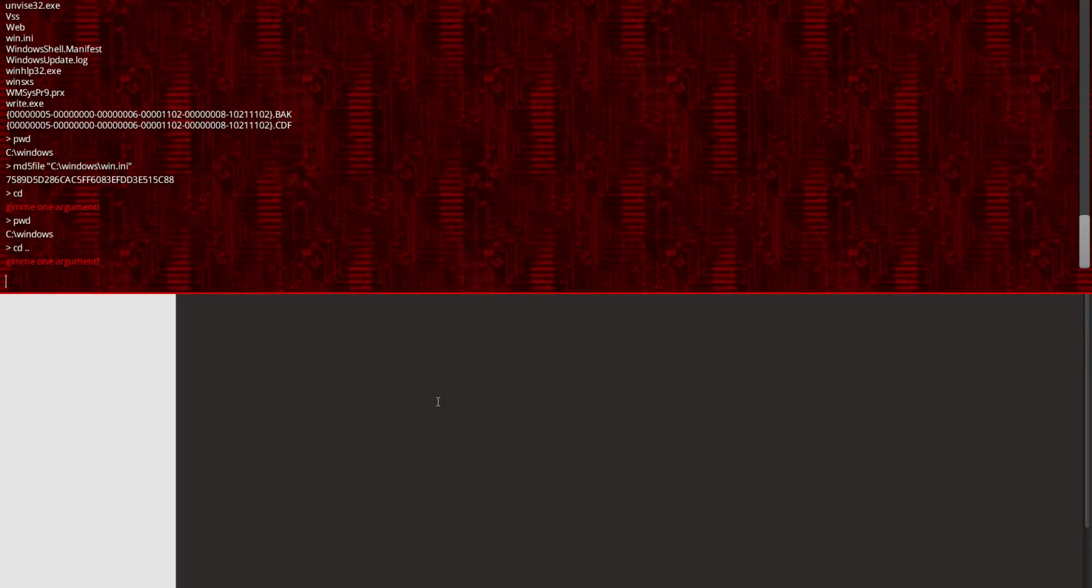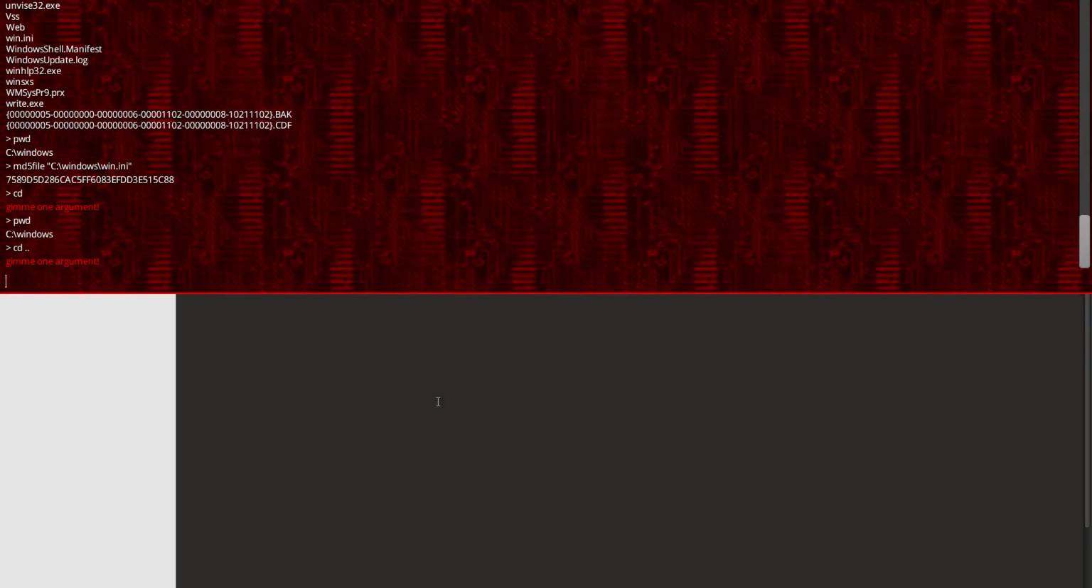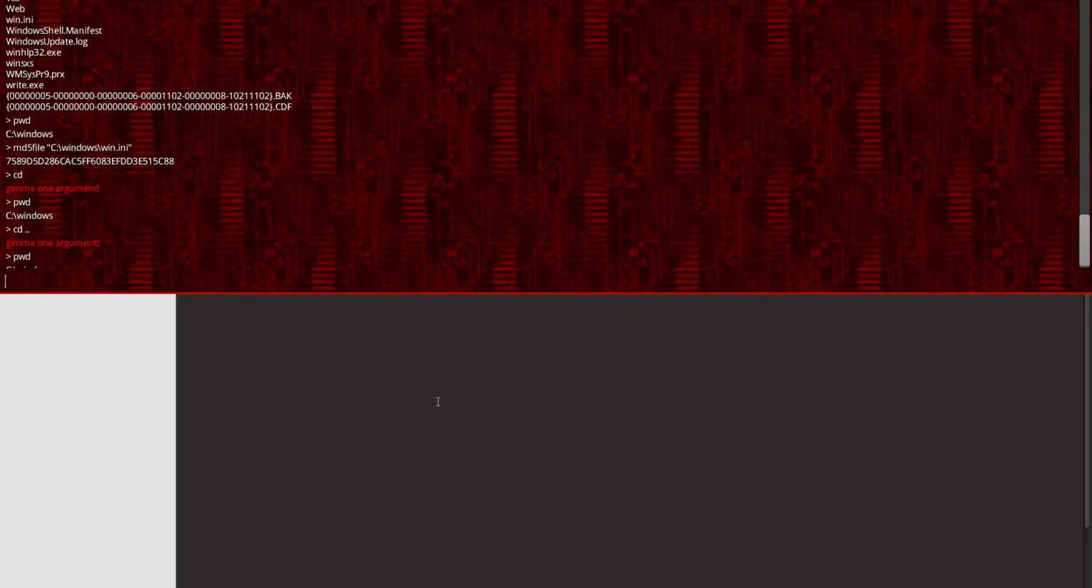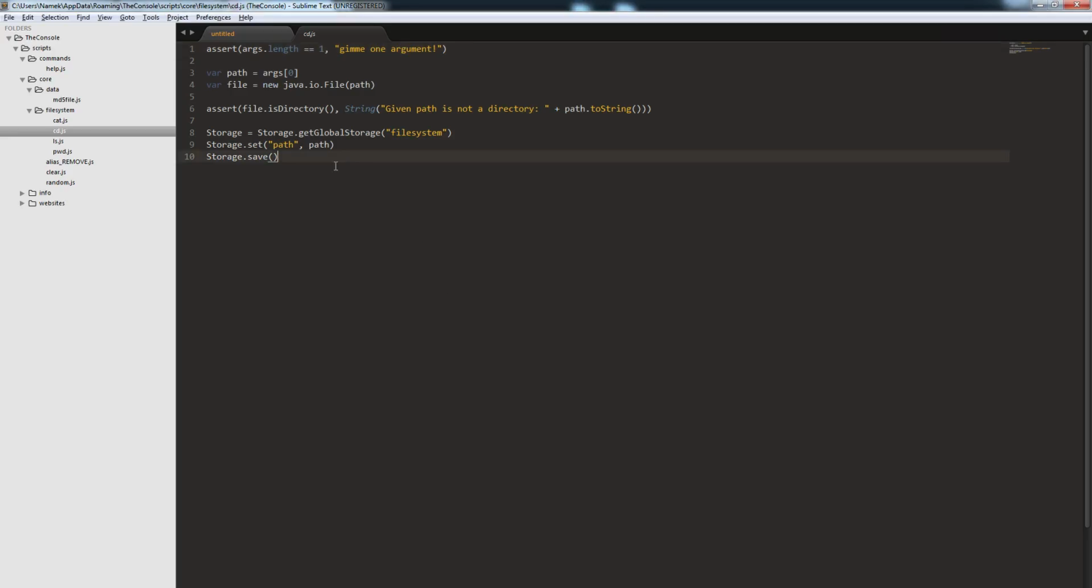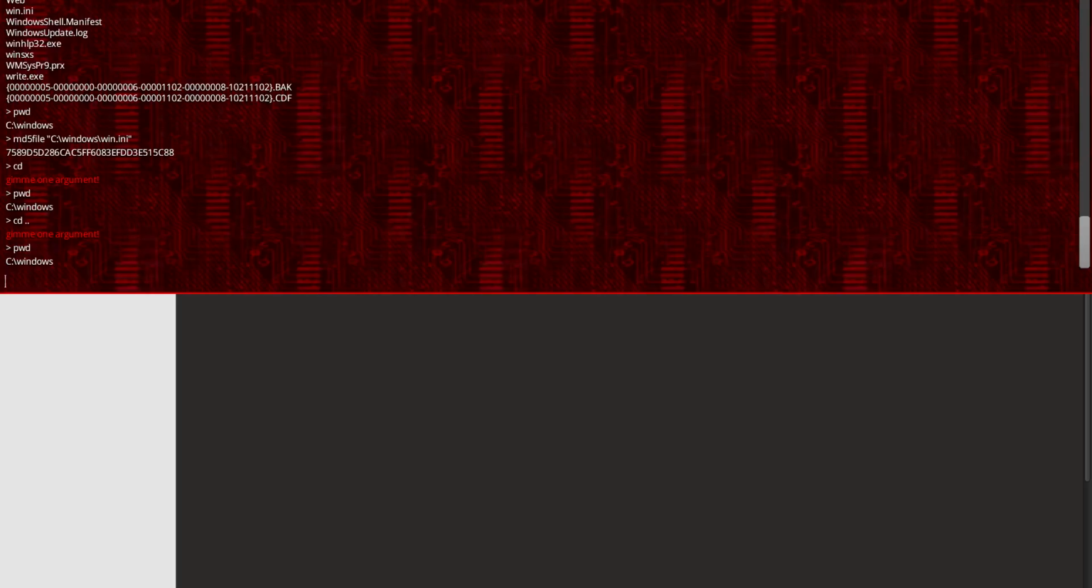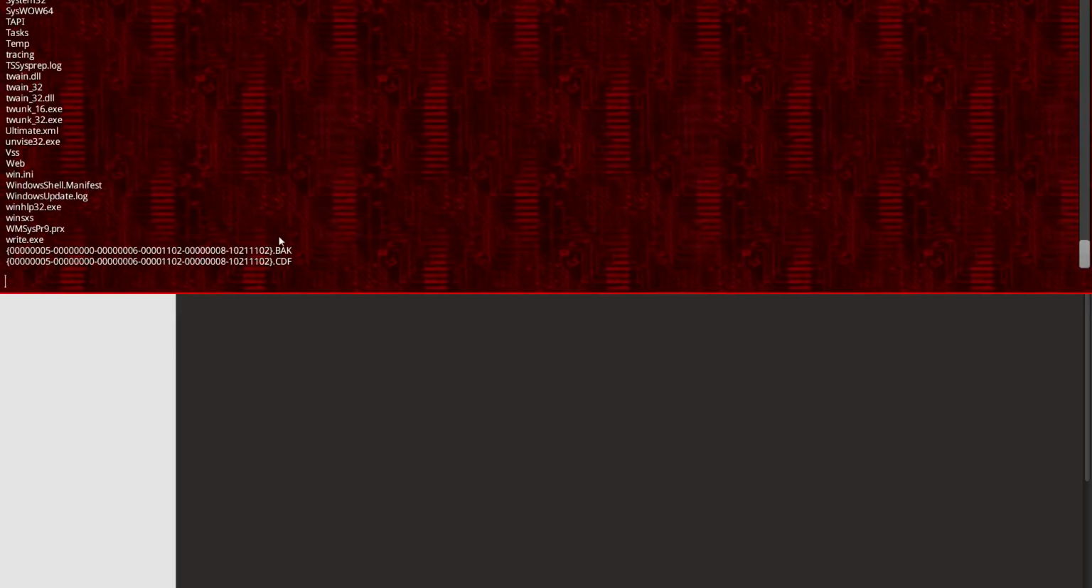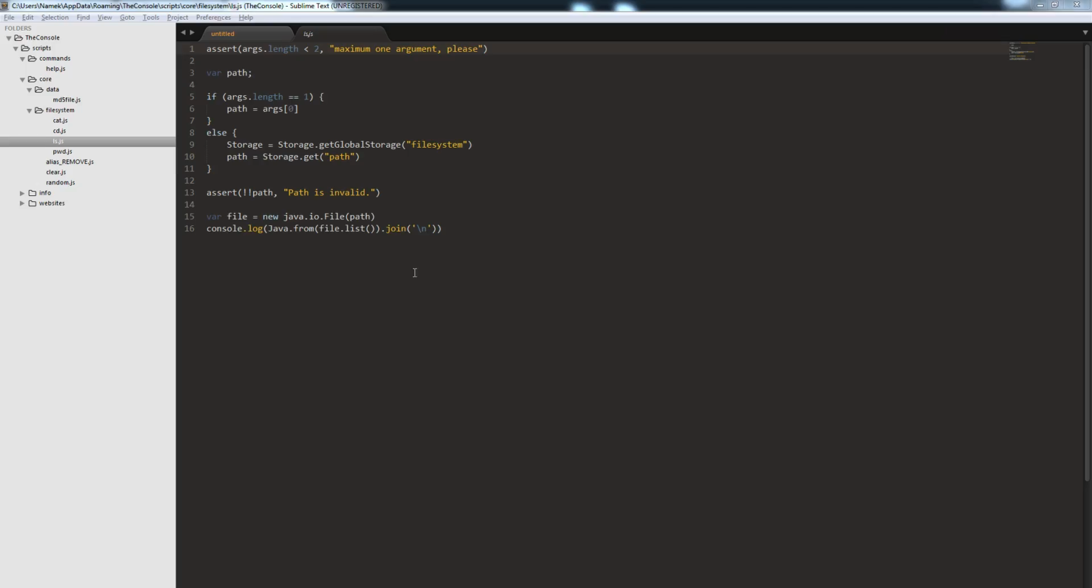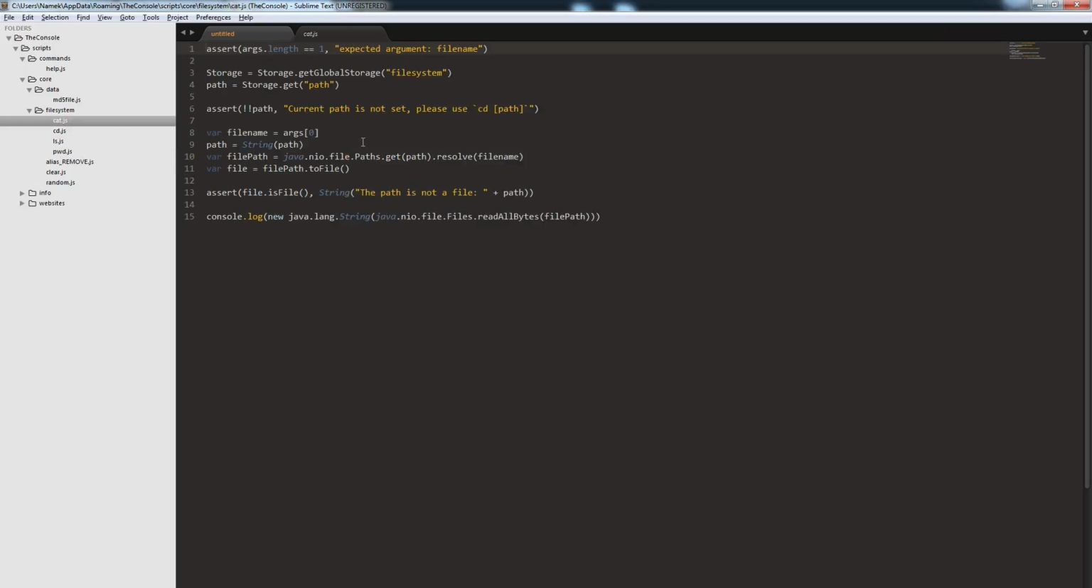cd, we can, it doesn't work in the relative way yet, but it can be scripted. It's just too simple. It can be scripted. ls takes the path, the current path. It just shows all the files. You can move it. Page down, page up. Okay. And the cat just displays the contents of the file.